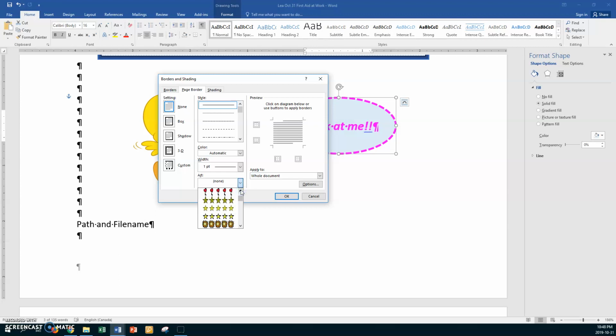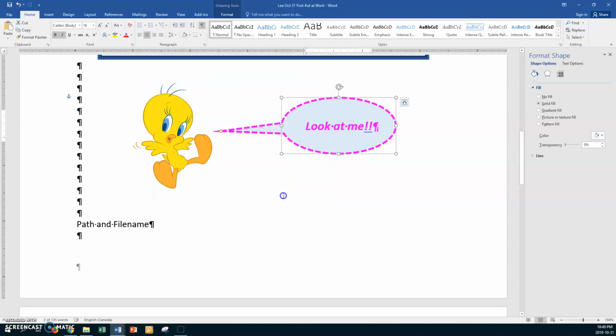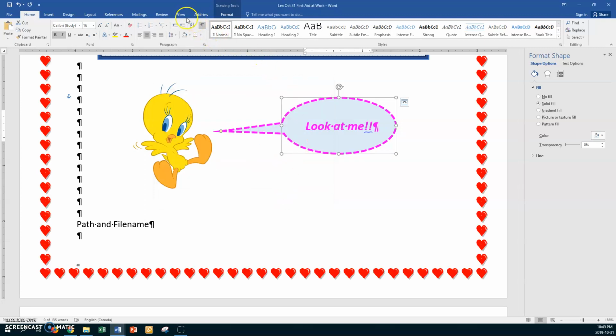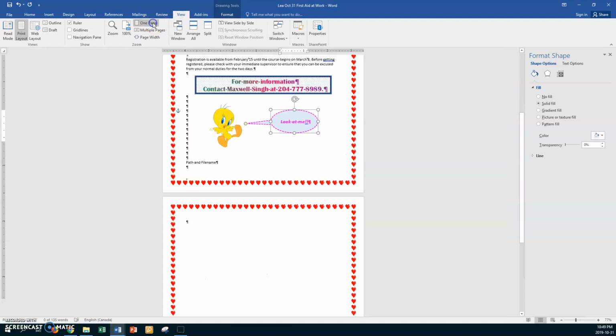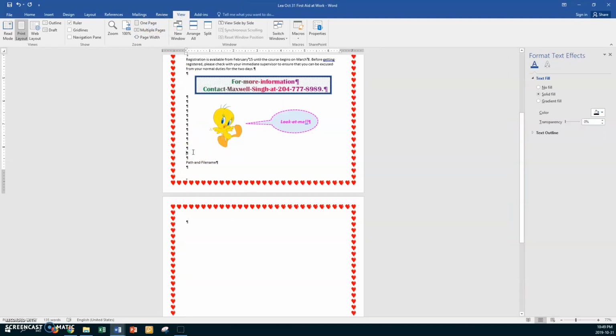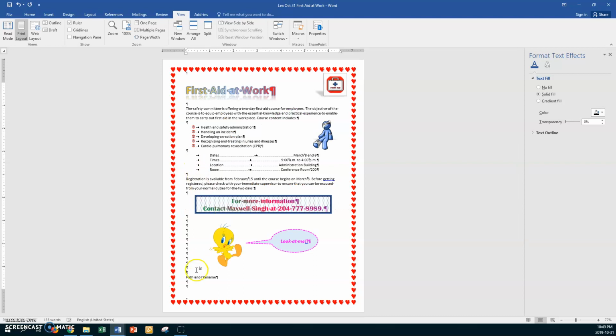Okay, changed my mind. I'm going to put hearts. All right, and they're size 12. Well, I can make them a little bit bigger. I'm going to make them about 18. All right, and I'll leave them at red. That's good. And apply to the whole document. All right, let's go to View, and let's go to One Page. And I'm on the second page, so I'm going to delete this. Okay, so that I'm here.